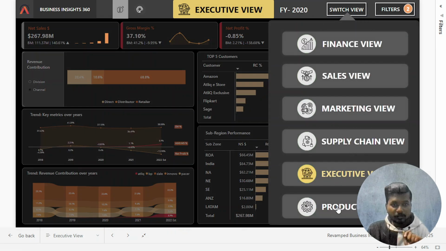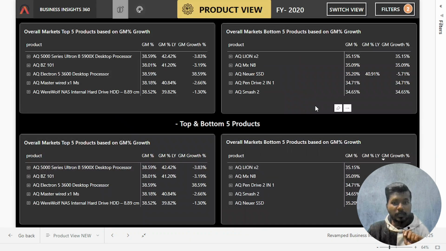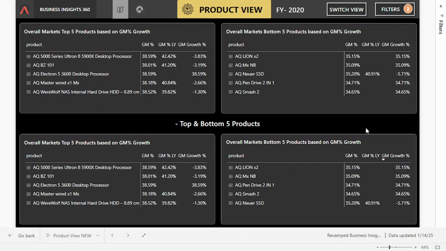Moving to the last one, the product view. This one is basically one of the stakeholders' requests to see the overall market's top 5 and bottom 5 products based on GM percentage growth. So these are the top and bottom products ranked by GM percentage. And below here are the top and bottom 5 products for the selected market.